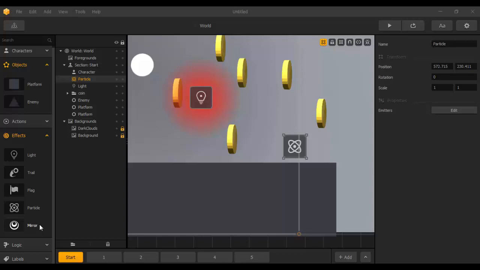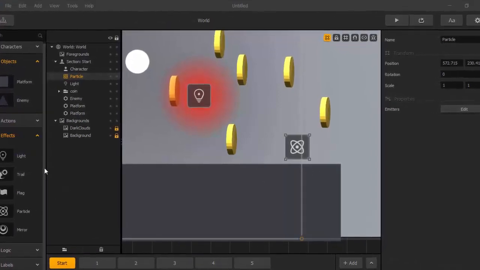And we have the mirror effect. The mirror effect you can use for water or ice. I will show you how it works in another video tutorial.